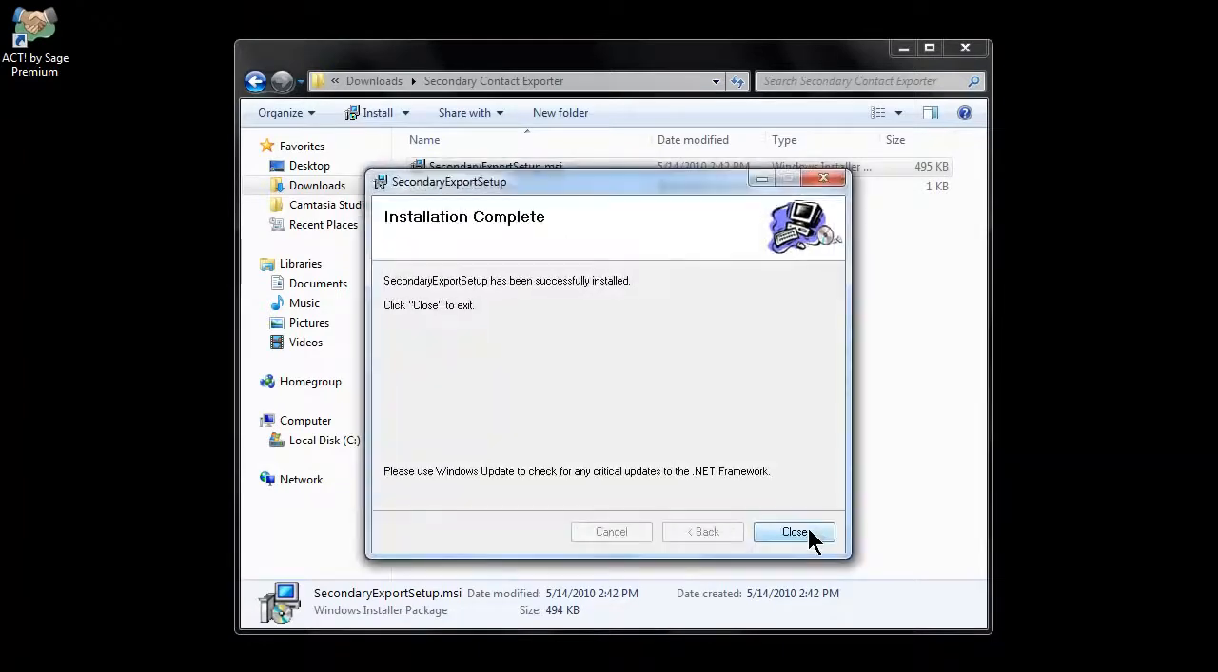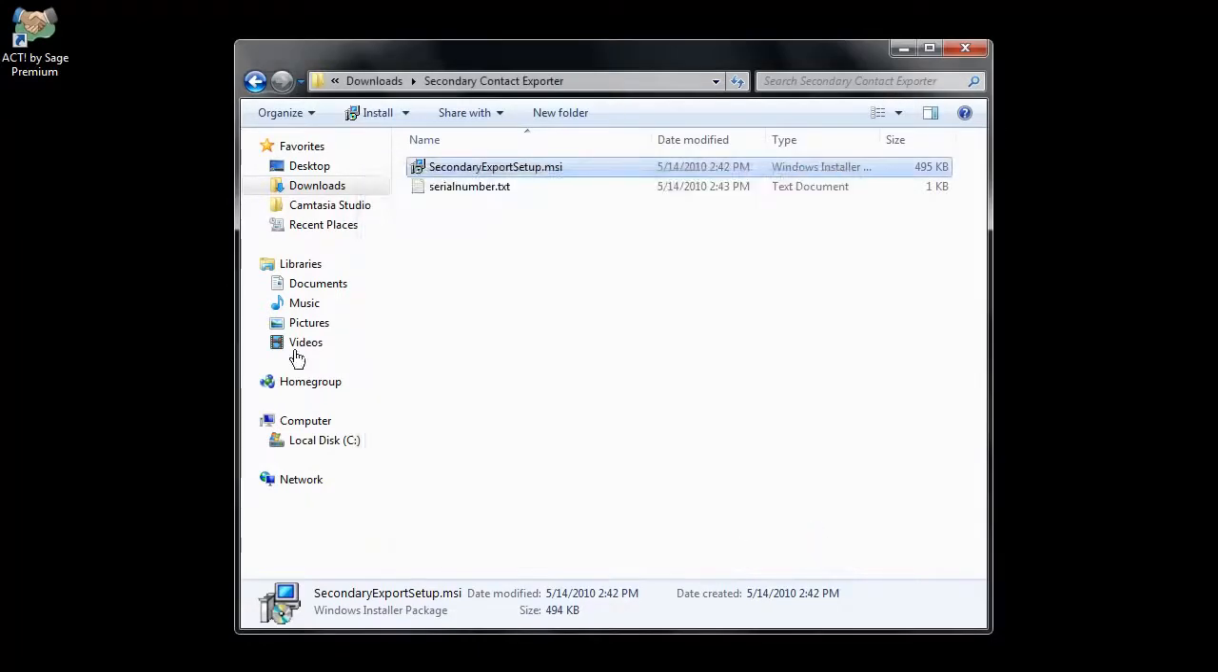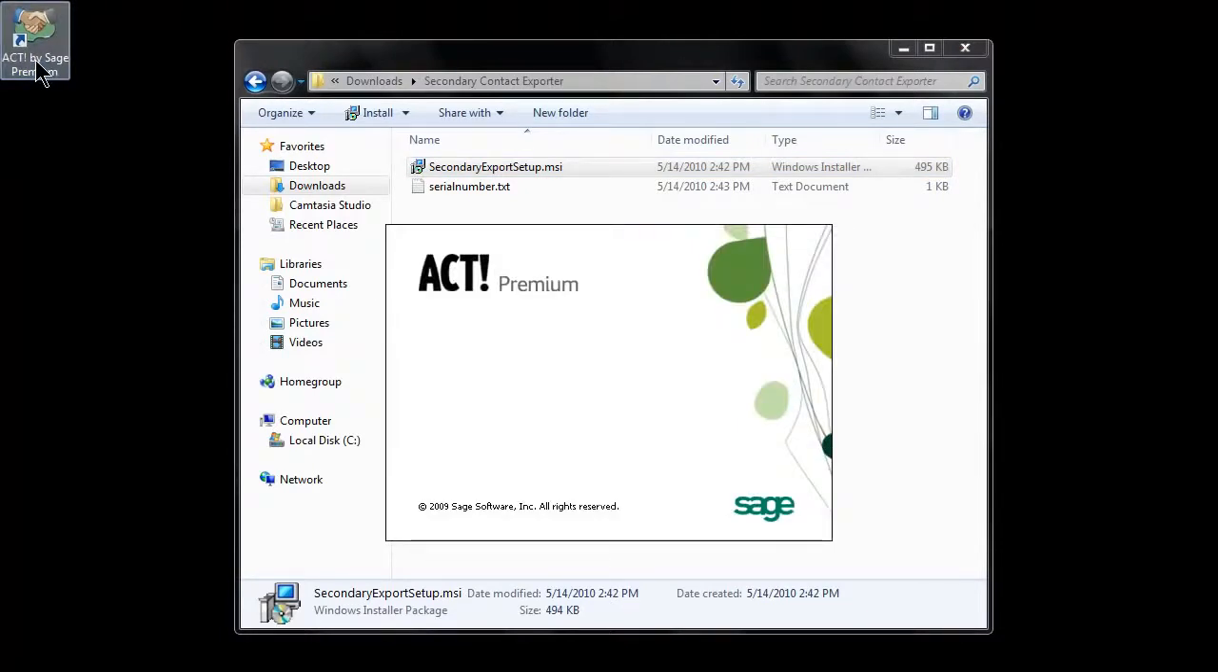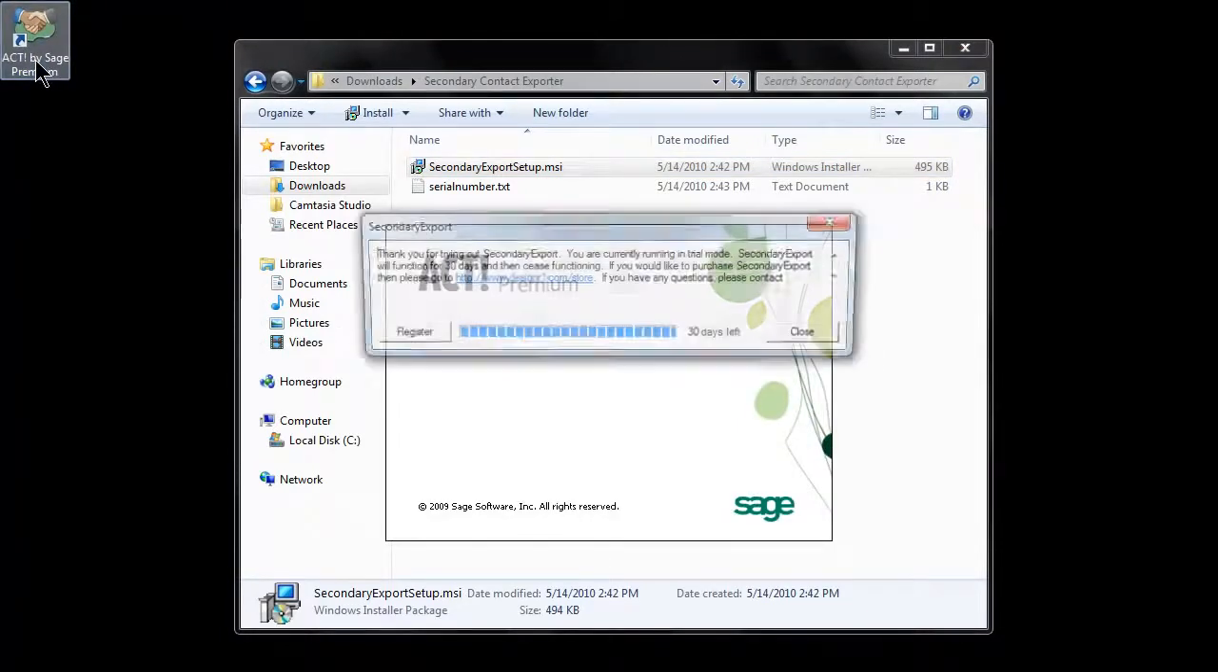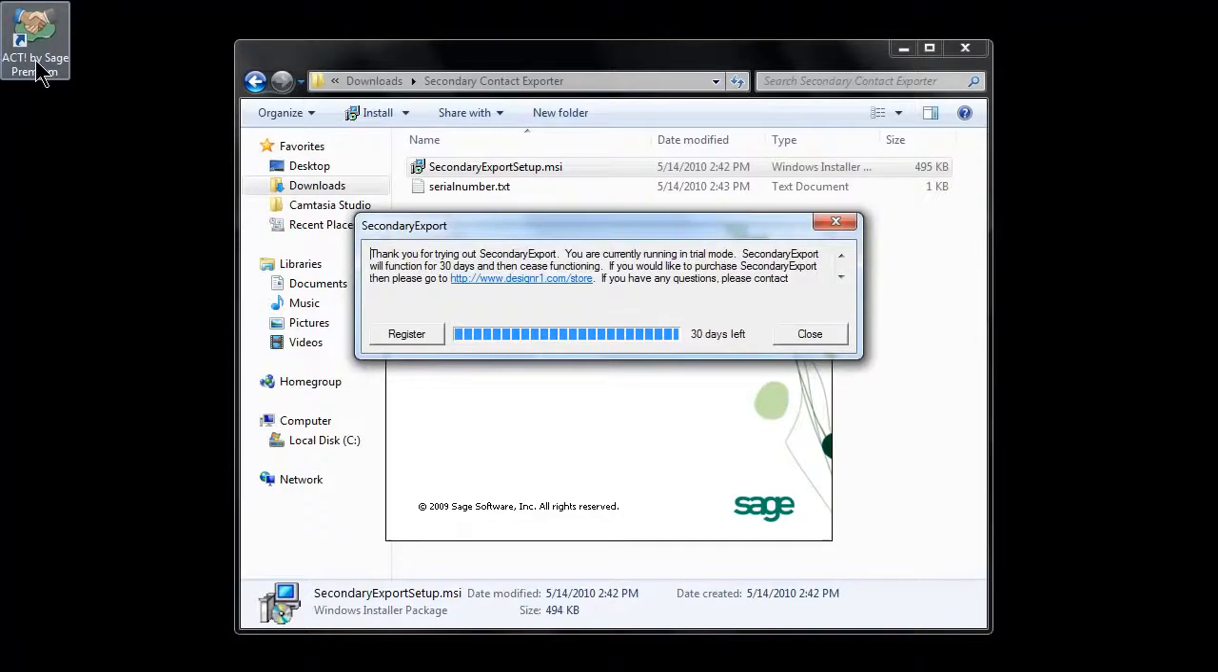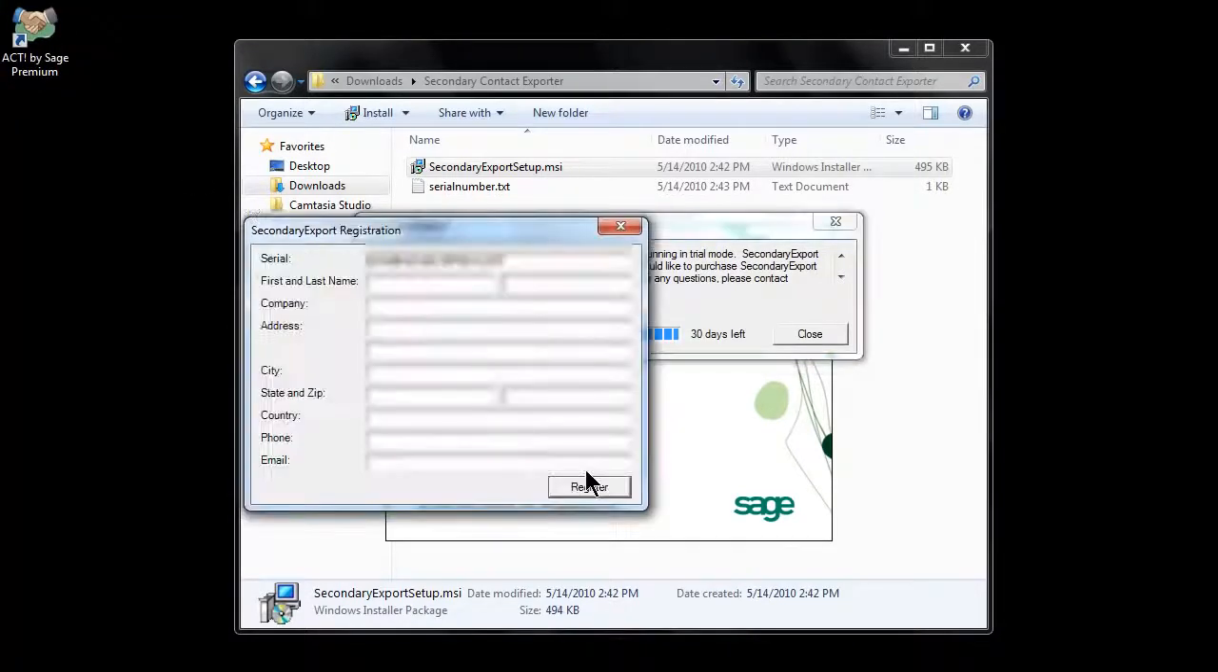Okay, the installer is now done. We're going to go ahead and click on close, and then we're going to open up ACT. And you'll notice when ACT opens, it's going to prompt us for a registration piece. So I'm going to go ahead and click on register. I'm going to plug in my serial number, click on that register button, and then it's going to go do its thing on the backside.